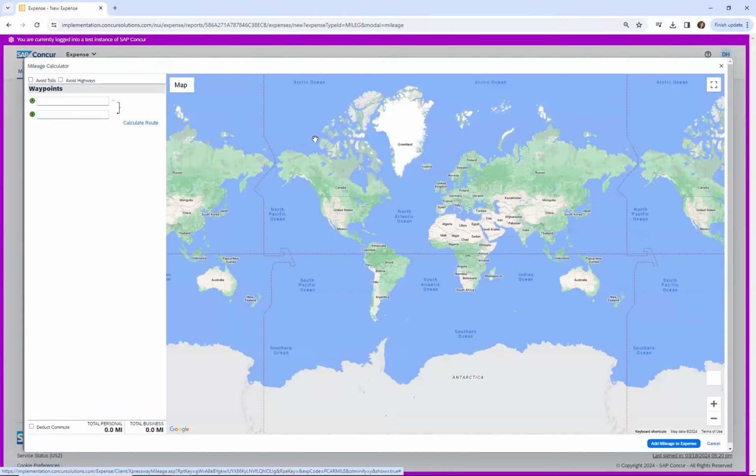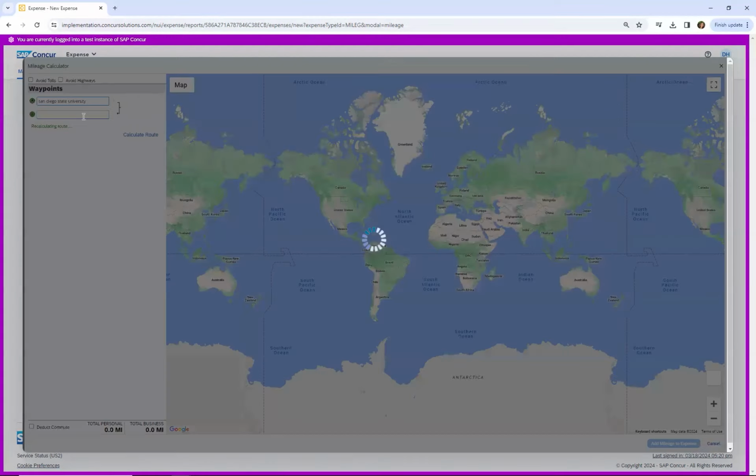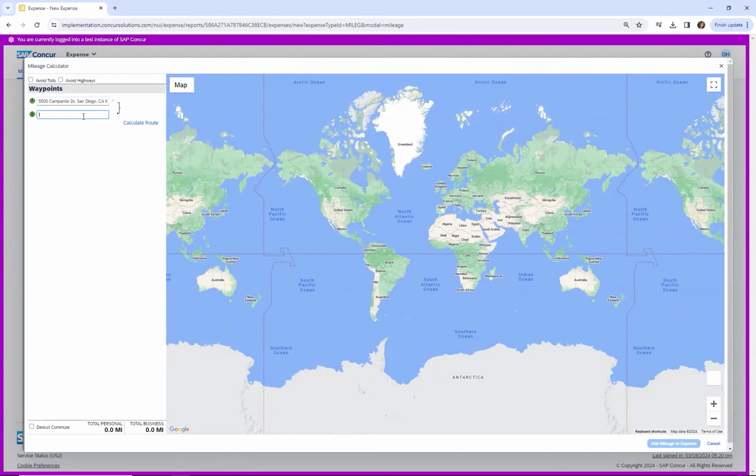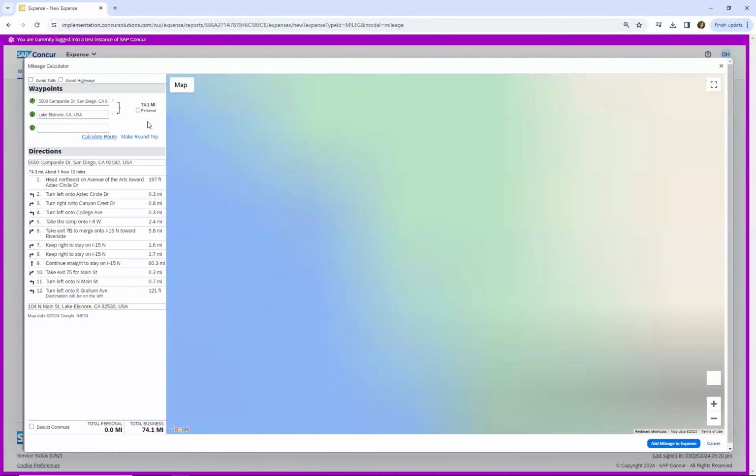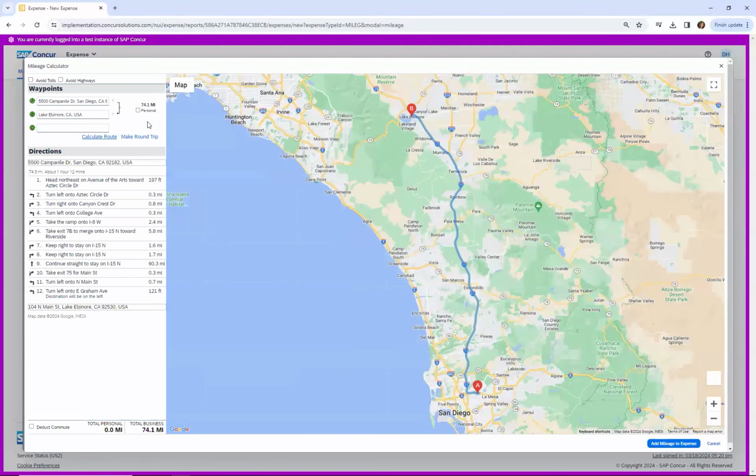Enter the waypoints for the start of your trip to the destination. In our case, we'll be starting at San Diego State University and ending in Lake Elsinore. Select Calculate Route, and it will mark the distance.